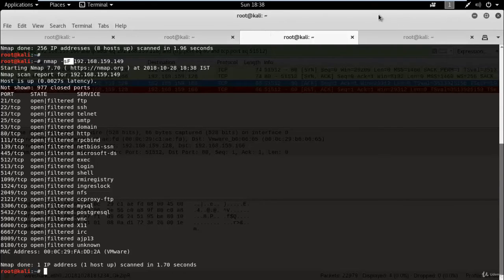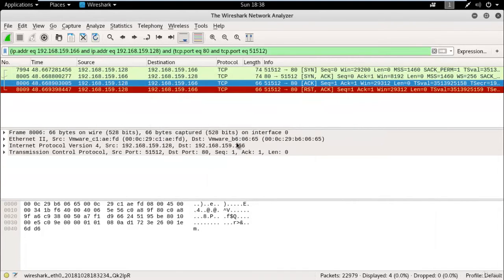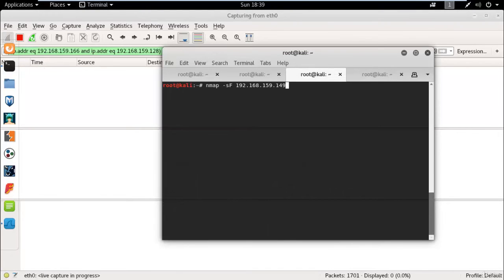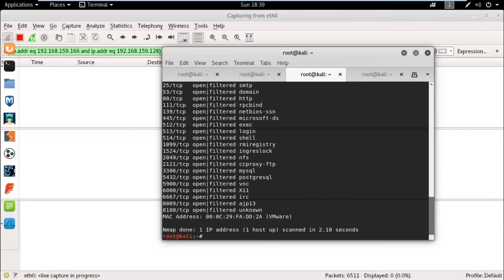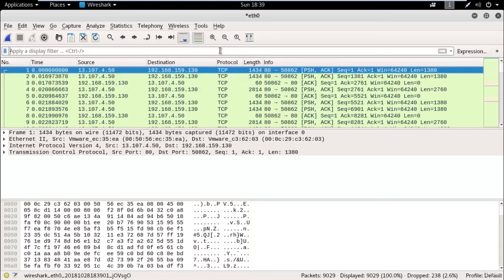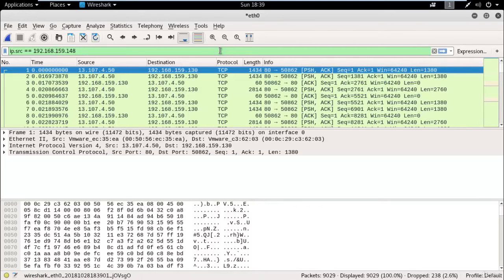Now let me use Wireshark. Let me start Wireshark first and again run the FIN scan for .149, and now stop Wireshark and filter for the target device. ip.src is equal to 192.168.159.148, or 128.